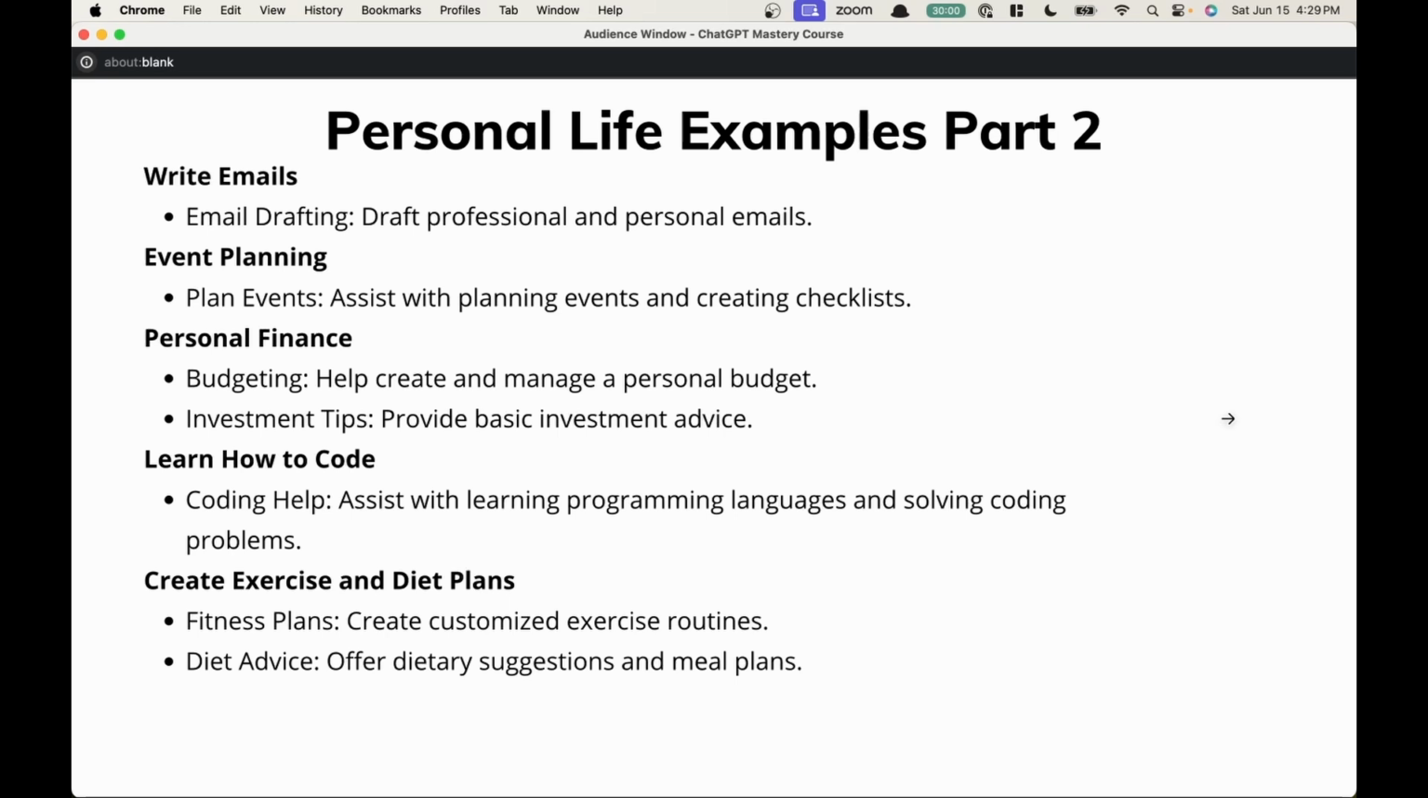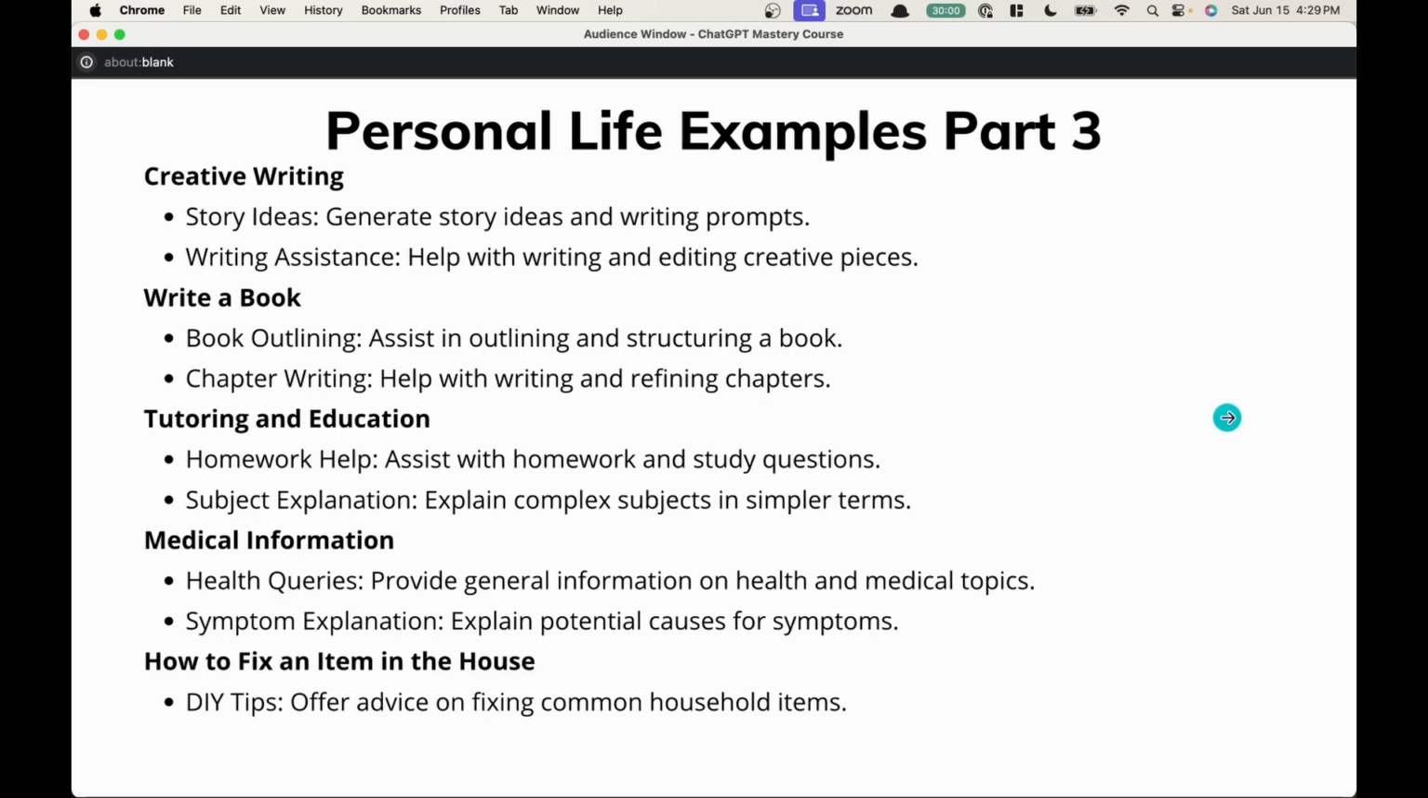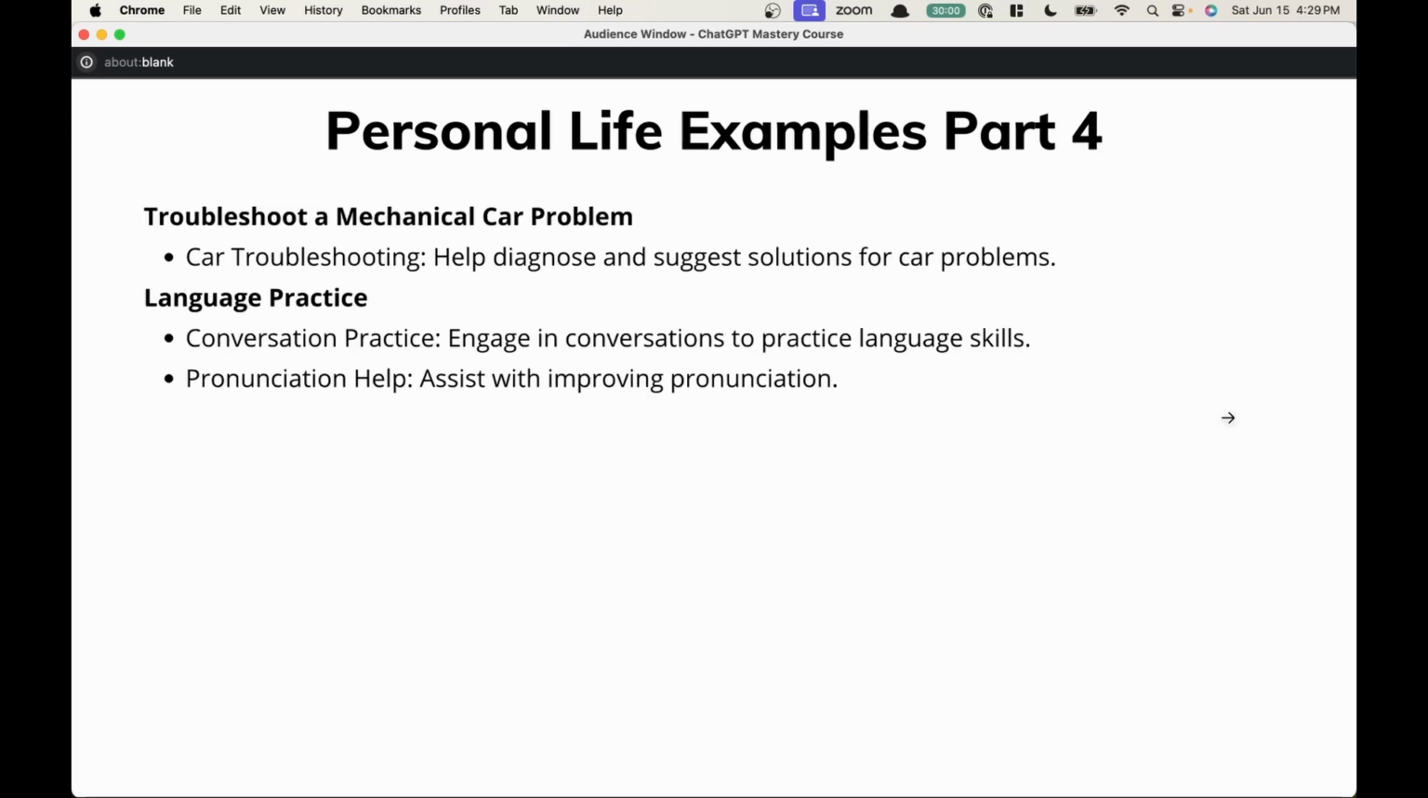Even if I'm a nutritionist, it can help me write a diet plan or exercise plan for a client much faster than if I'm doing it from scratch on a piece of paper, for example. A few more life examples: creative writing, writing a book, tutoring, diagnosing medical information, fixing an item broken in the house, even troubleshooting a mechanical problem. Think of them as fancier, better than Google searching. Traditionally we just ask a question in Google. Google's no longer relevant because it just provides you 5,000 websites and says good luck. Here we can actually get much better quality answers to our questions so that we can work more efficiently in business or in life.